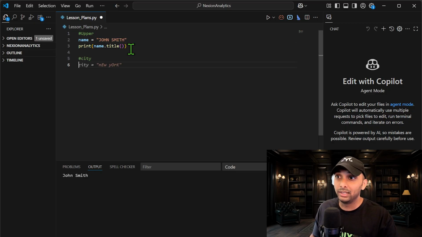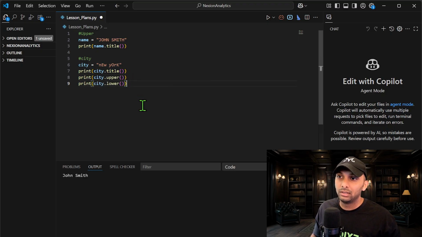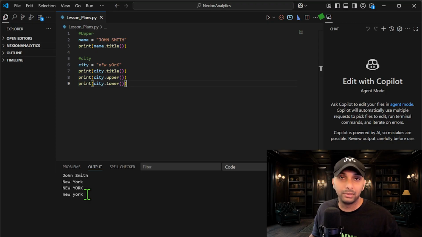Or what about cities, right? So let's just say the city is New York, and we want to label it as a title, or we want to label it as an upper. We can also do the same thing. We can do upper as well, and lower, and we'll just test them all out. And now we have our different options that we have, right?